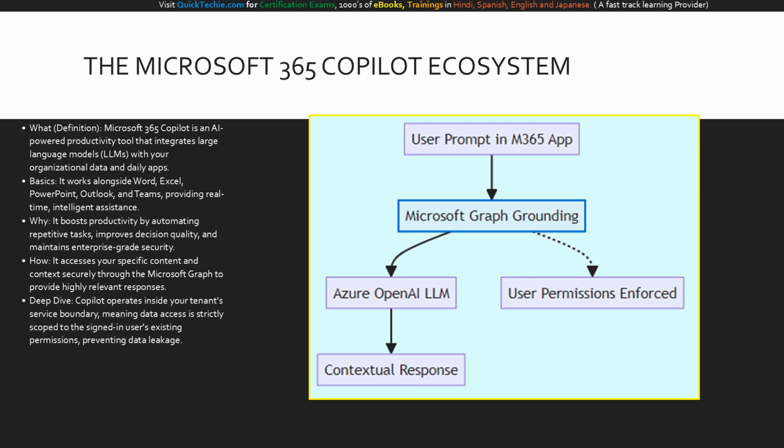Microsoft 365 Copilot is a sophisticated orchestration engine that provides AI-powered productivity by coordinating large language models with your Microsoft 365 apps and your enterprise data. The basics are simple. Copilot sits inside the tools you already use every day, like Word, Excel, and Teams. Why is this so revolutionary? Because it fundamentally boosts productivity by automating repetitive tasks and improves decision quality with data-driven insights. How does it achieve this? Through the Microsoft Graph. When you ask Copilot a question, it grounds your prompt in your specific emails, chats, and documents to ensure the response is highly relevant.